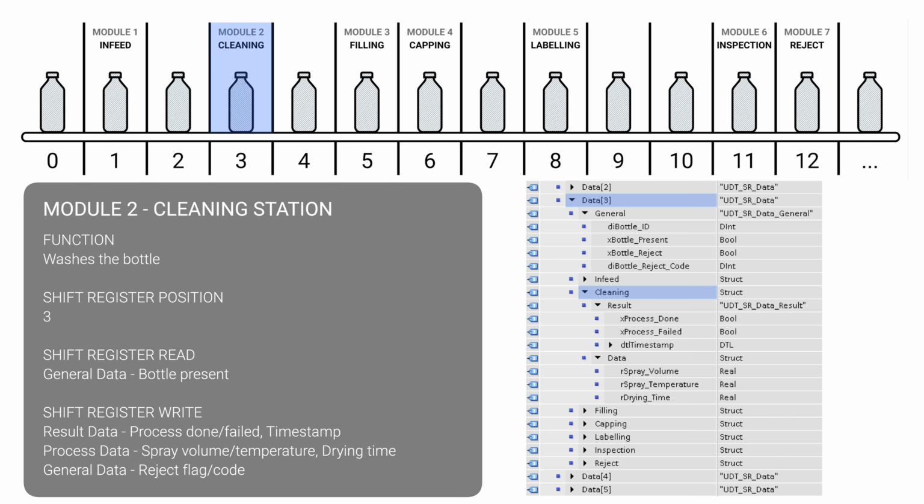Once cleaning is done, it writes a process done or process failed status, along with a timestamp to the result segment of the cleaning section. It also logs cleaning specific details like applied spray volume, spray temperature and drying time to the data segment. If the cleaning fails, the general section gets updated with a reject flag and a reject reason, so it's clear why this bottle was marked as a reject.